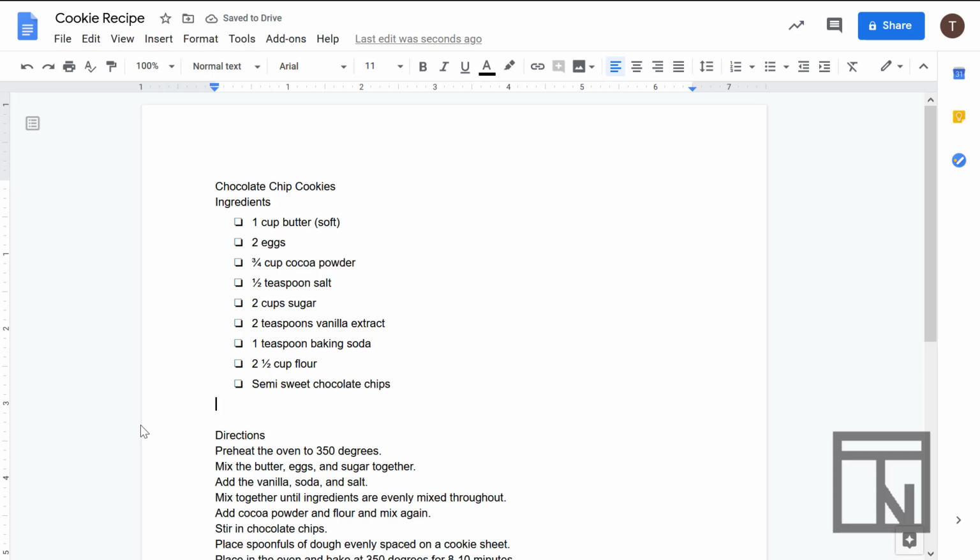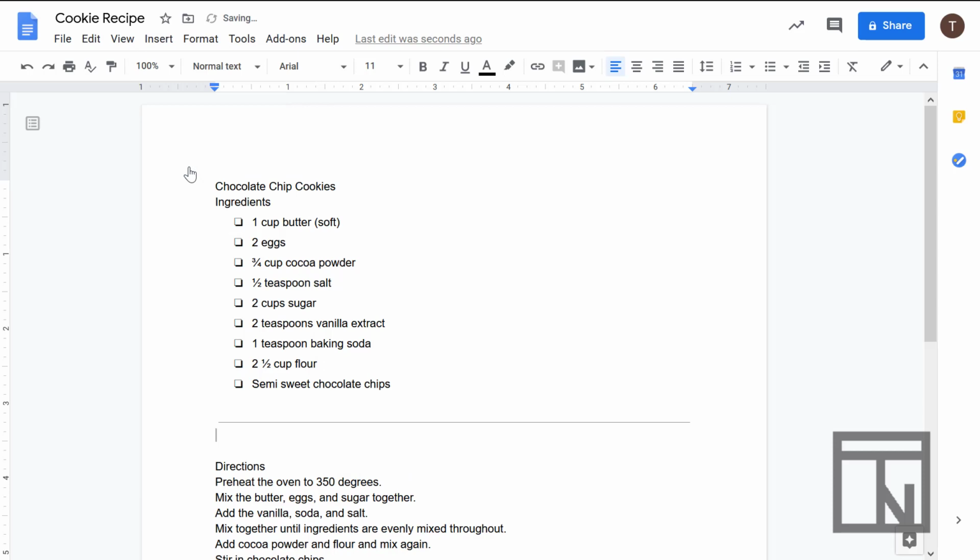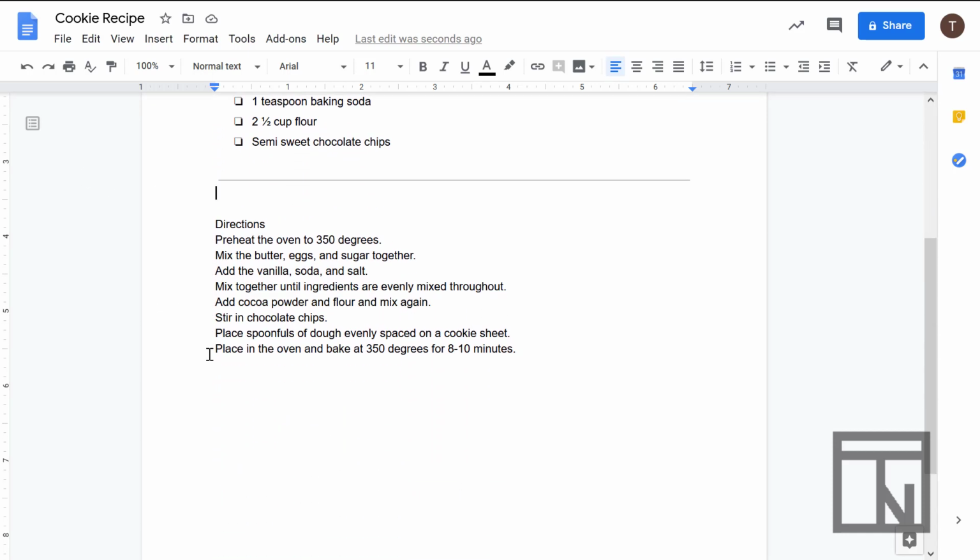Inside of Google Docs, if you go up to the menu at the very top and select the drop down for Insert, there is an option for a horizontal line. So we're going to go up and click Insert, and then select the horizontal line. And that creates a nice, clean horizontal line between ingredients and directions. So now our ingredients are looking really well. Let's take a look at the directions.